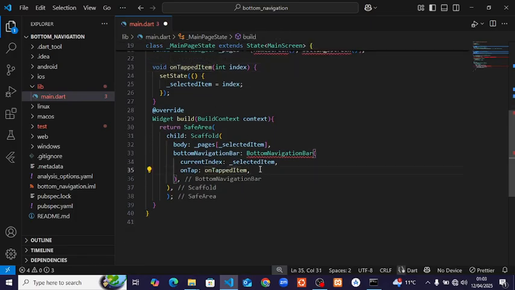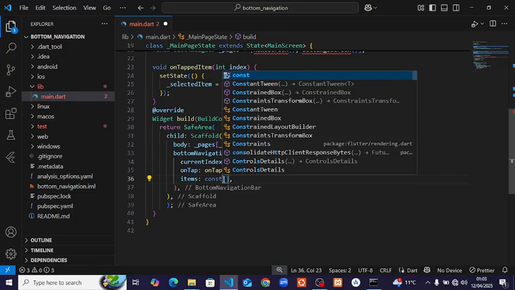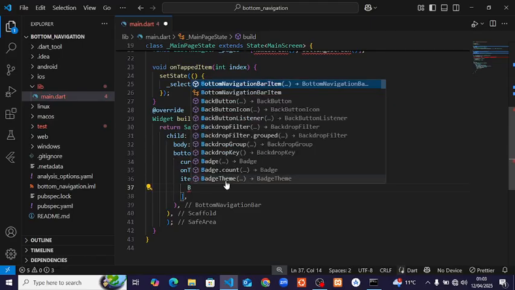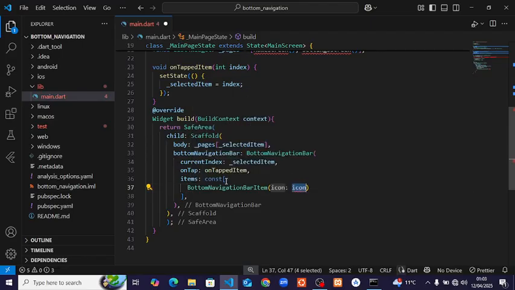Then from there, the other thing we need is the real items, and we are going to use the items, which is an array. Then from there we are going to pass a const. Then from a const, having created this array, we now need to pick the exact items. So there is an attribute which is called BottomNavigationBarItems, which we are going to create.